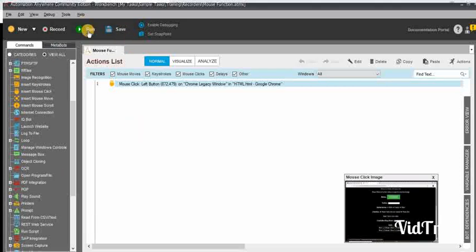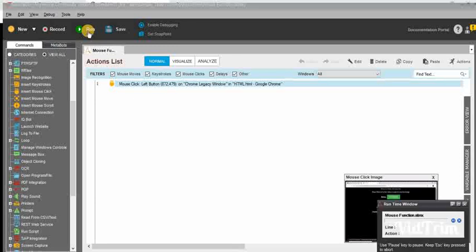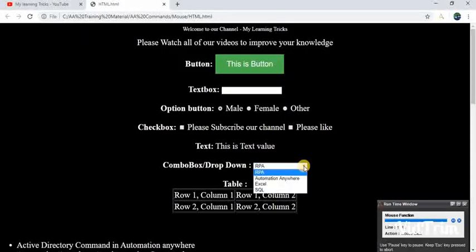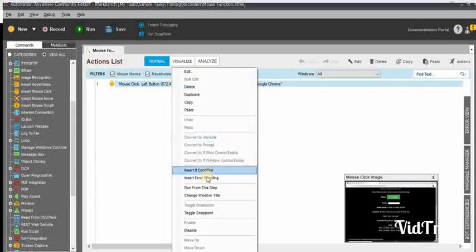First it will activate the window and it will click on the drop down value. We can see the runtime window has started. Perfect. The task has clicked on the combo box drop down values. So we'll disable this one.